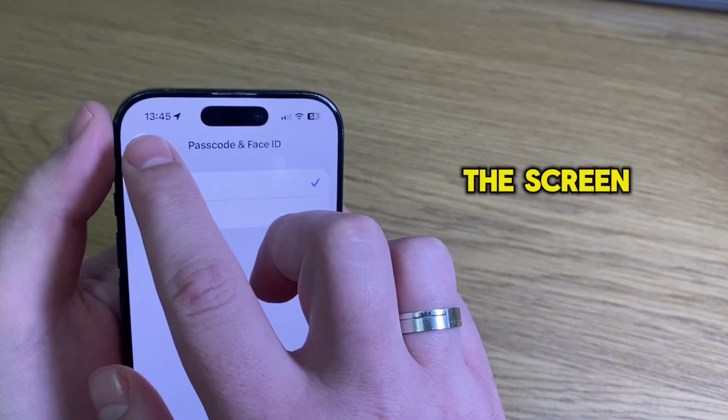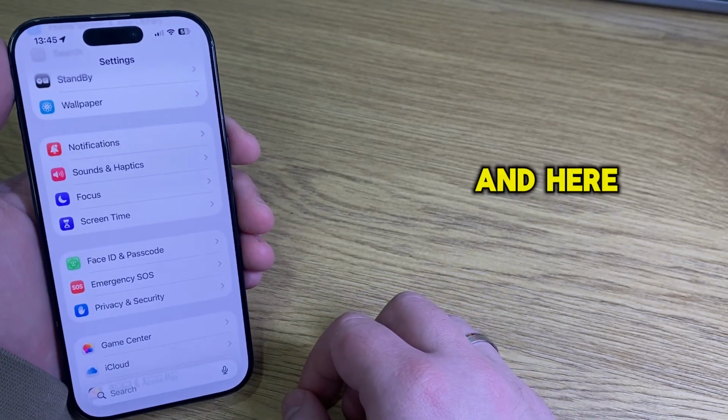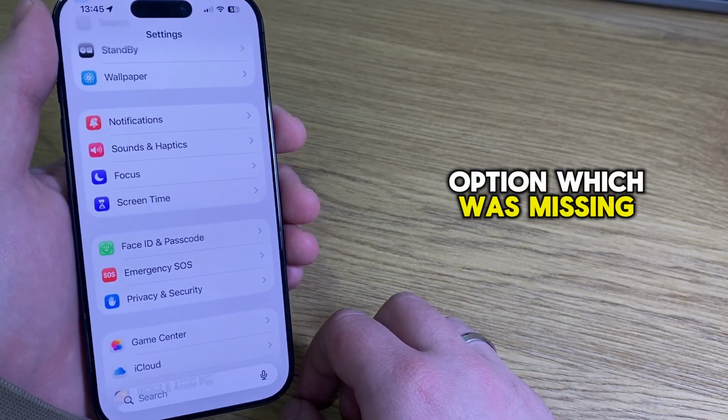I will now exit the Screen Time section and go back to my main settings page. Go a bit down, and here is the option which was missing for us.